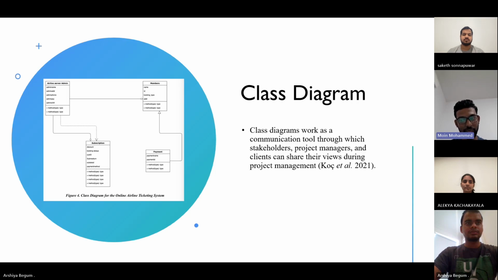These class diagrams work as a communication tool through which stakeholders, project managers, and clients can share their views during project management. Every class is interlinked to one another, and the class diagram shows how the airline server, member, subscription, and payment are connected through data. Our main application focuses on the development of a system that helps in booking tickets, canceling tickets, and so on for the customer while they are traveling. So the next topic will be continued by Alekia.